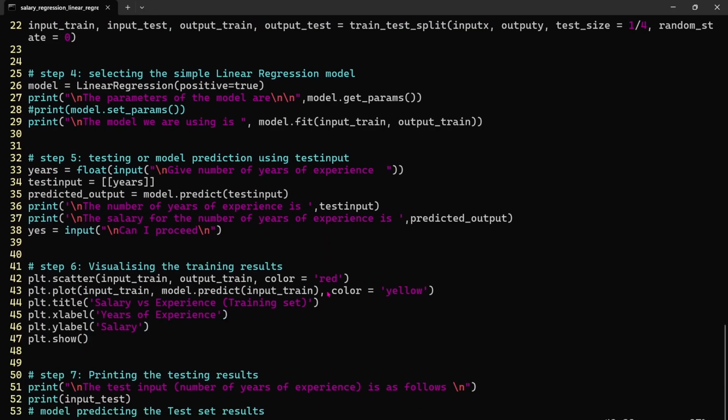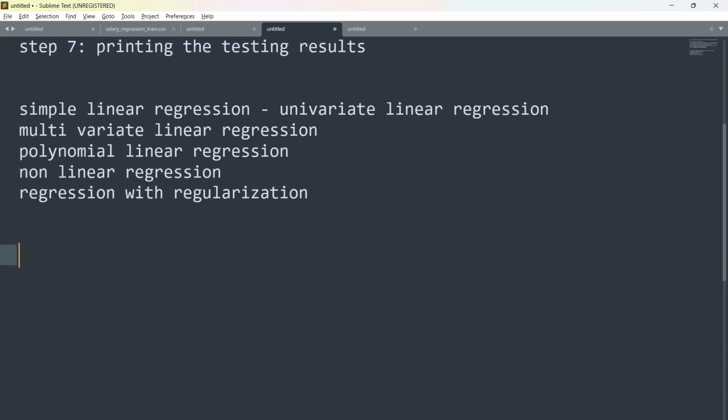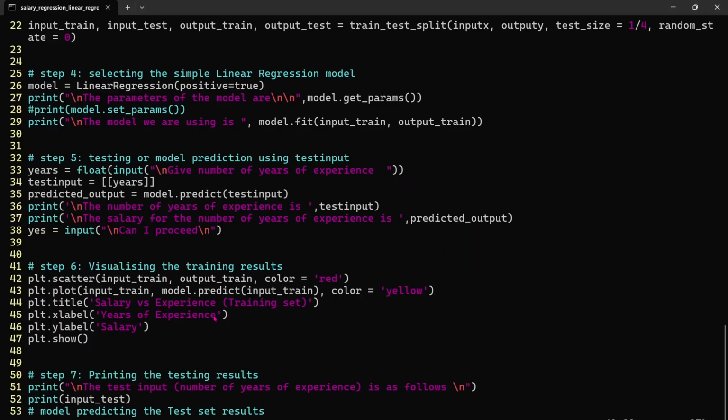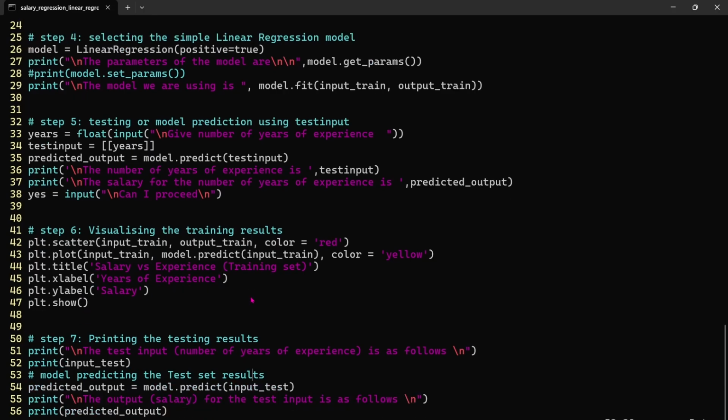So how does the linear regression model look? Obviously, the linear regression model, in the simplest terms, is nothing but y equal to mx plus c. This is also what Andrew Ng calls h theta naught of x equal to theta naught plus theta 1 x, which is the same as saying y equal to mx plus c. So here we plot the model that we built. Once we plot the model, then in step 7, we give the input test.